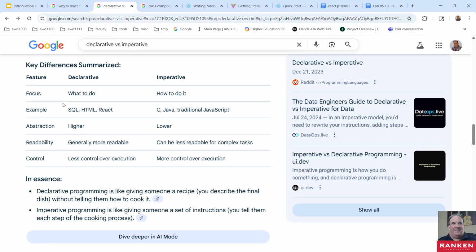Declarative languages, declarative libraries, frameworks, the whole concept of declarative as opposed to imperative. Declarative, you just ask what you want. Imperative is how you do it. So it's much more intricate on the imperative side. Examples of declarative are SQL, HTML, and React is more on the declarative side.